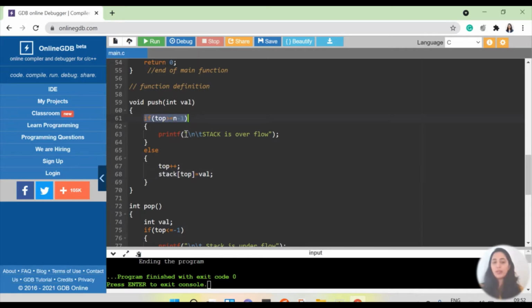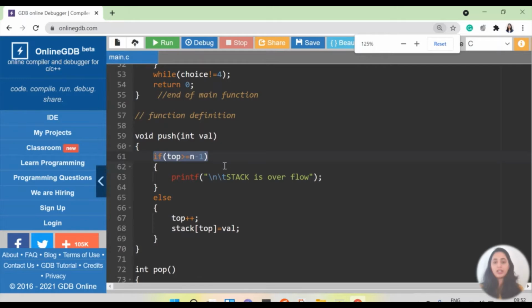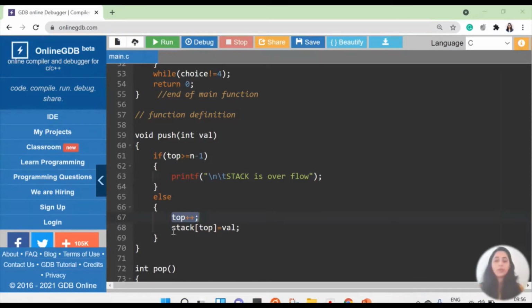If top is equal to n minus 1, then I can say that the stack is overflow. In this case I'm not going to push the value to the stack. I'll simply give this message. Else, if this condition is false, that means space is available in the stack, my top is somewhere between -1 and 3, and I can add a new value to the stack. So in this case what I can do is simply increment the top pointer by 1, and then I will add a new value to the stack top. So this value I'm copying to the stack. That is all about the push operation.